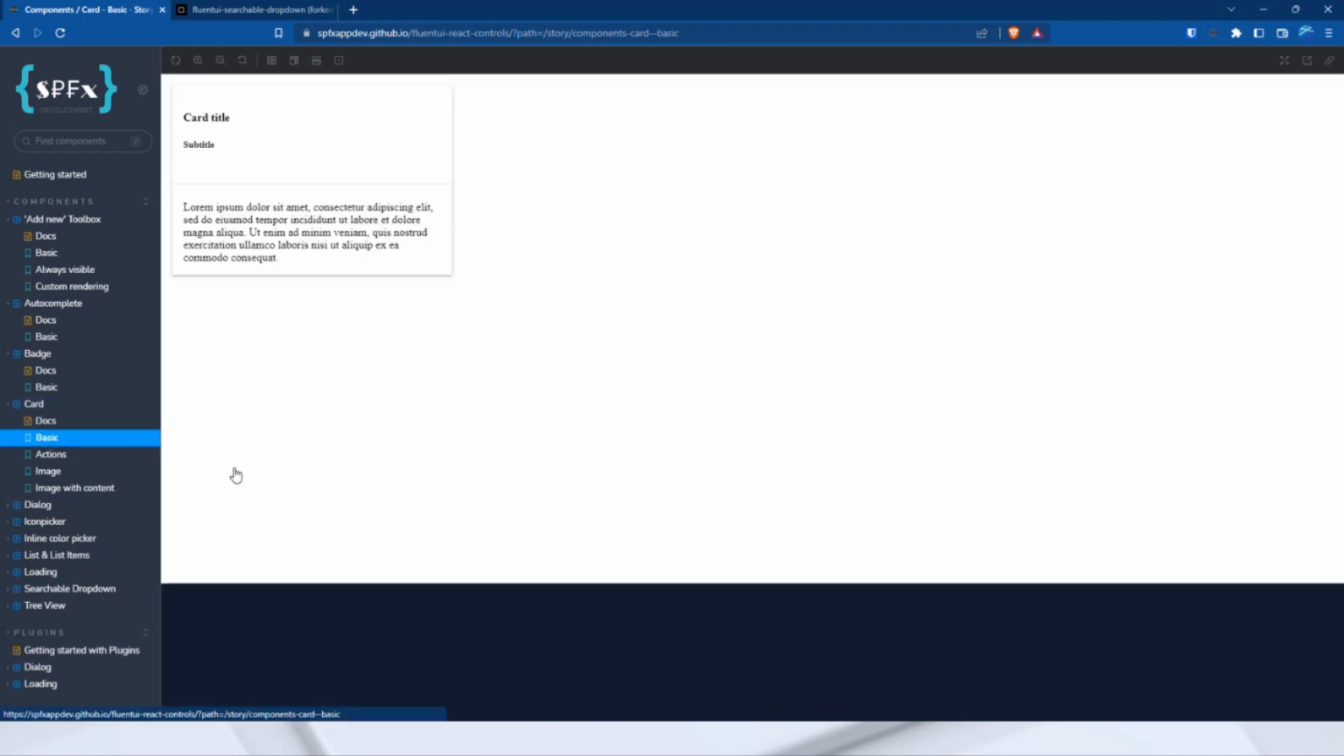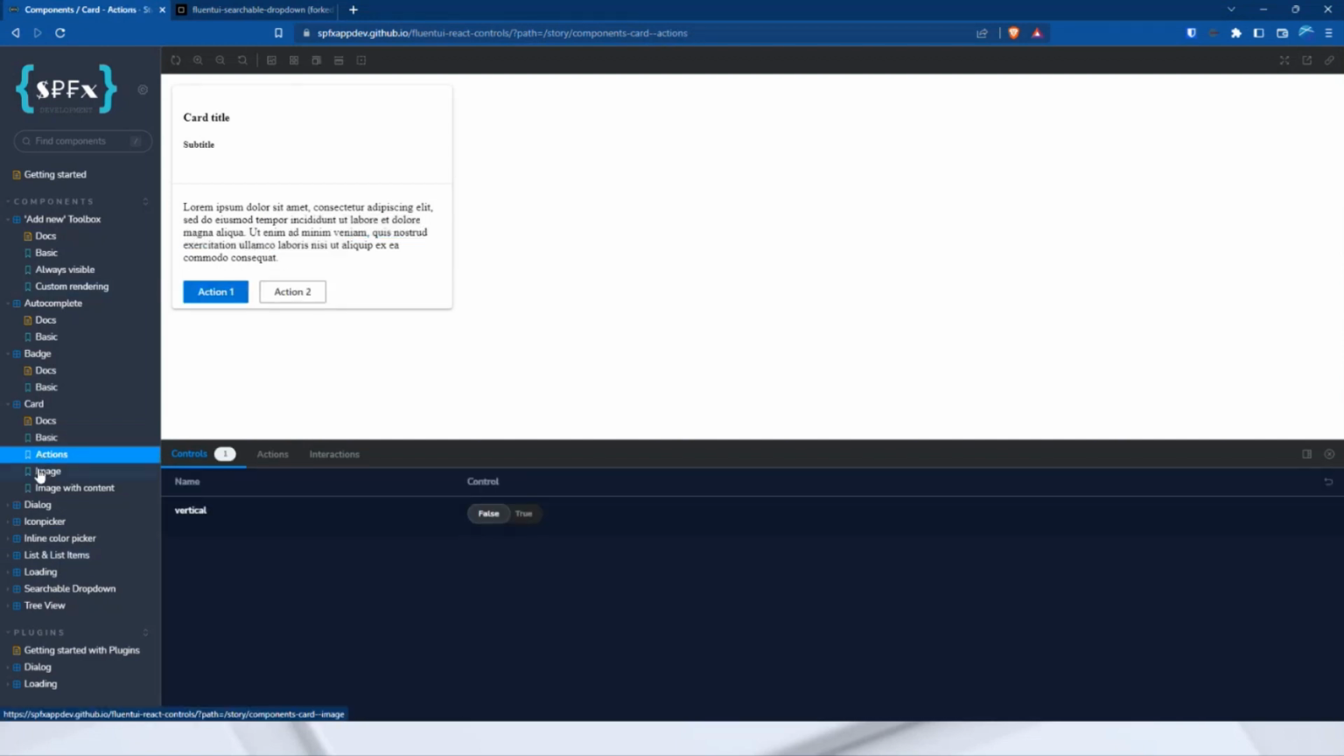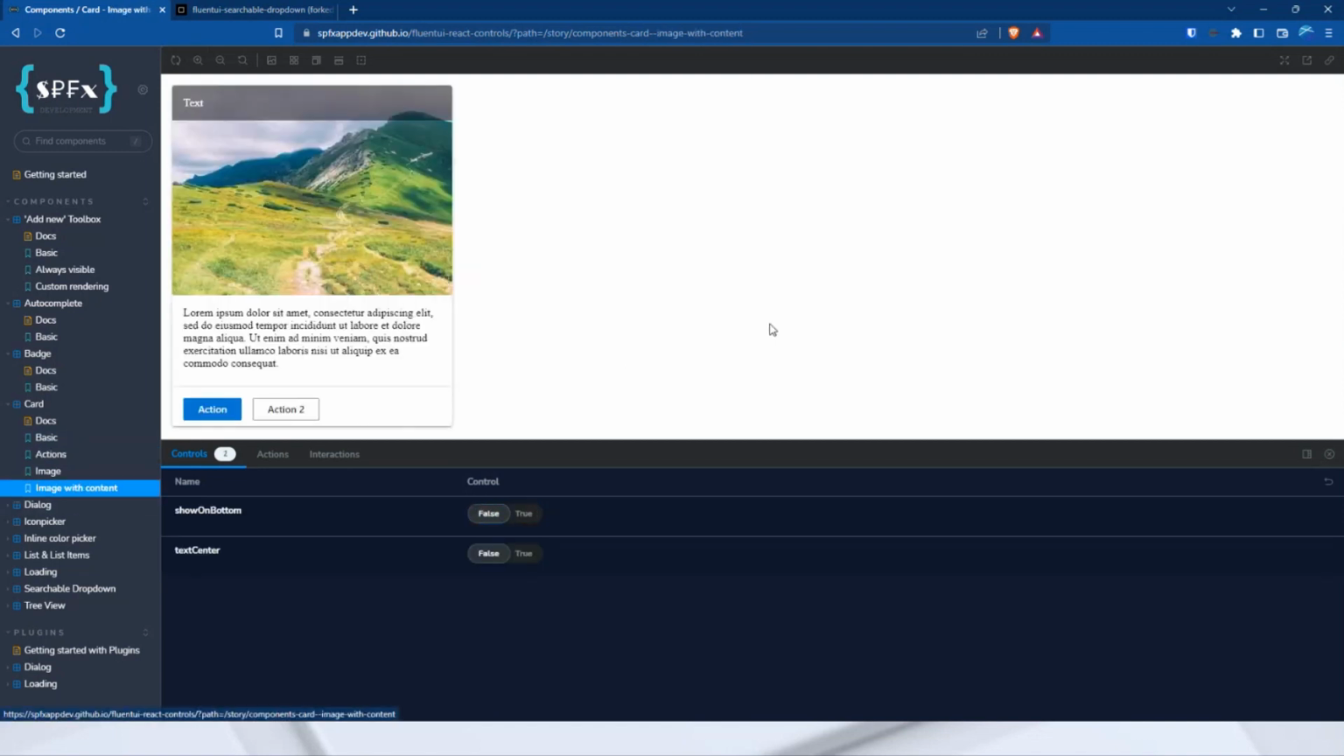For example, a simple card with title, subtitle, content or description, or a card with actions like this one. You can also handle the display type, whether the buttons should be vertical or horizontal, like that. Or you can combine it with images, like this one. I think they are very nice and useful controls.